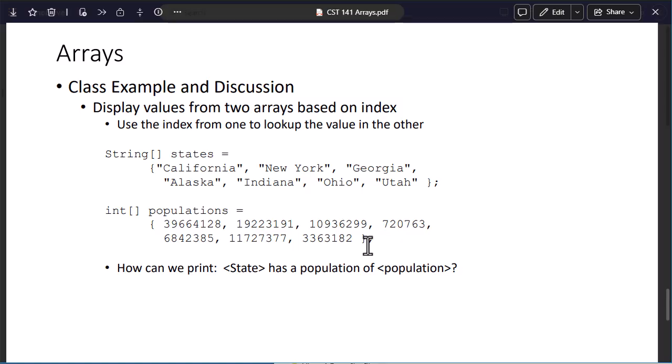Well, if we know that these arrays are in the correct order, meaning California is always position 0, and the population for California is in position 0, and so on for New York and Georgia, we can use a single index to reference both of these arrays to get our data. So the question is, how can we print that whatever the state's name is has a population of whatever the state's population is? Well, we can first copy this code.